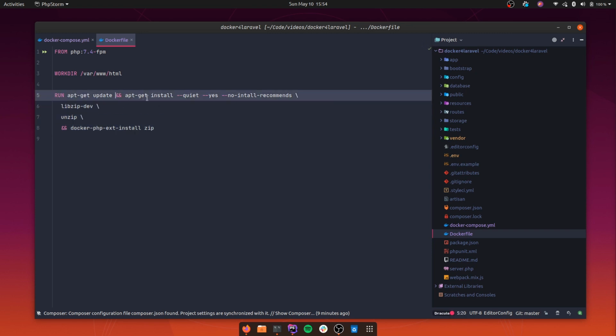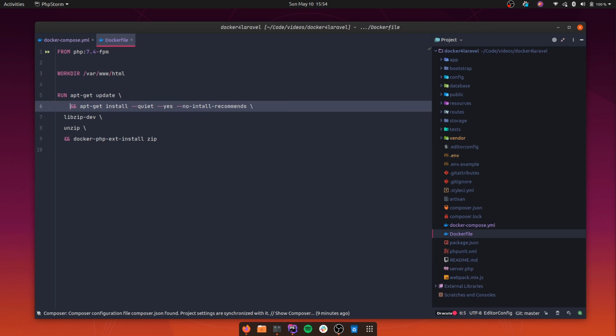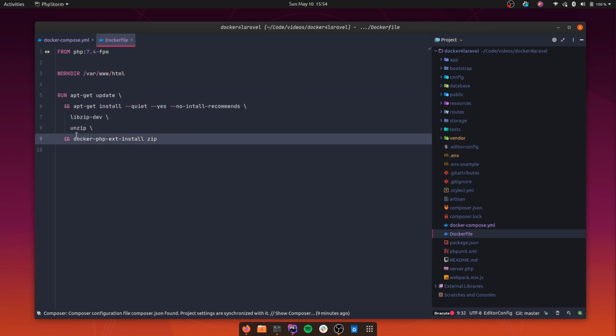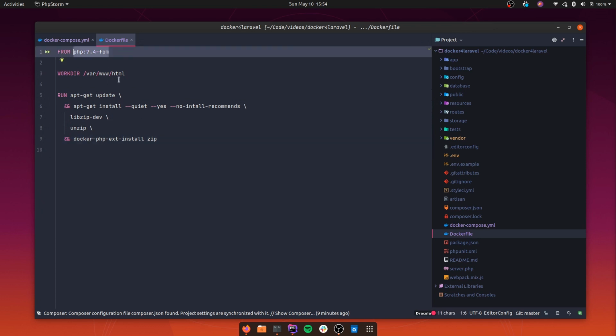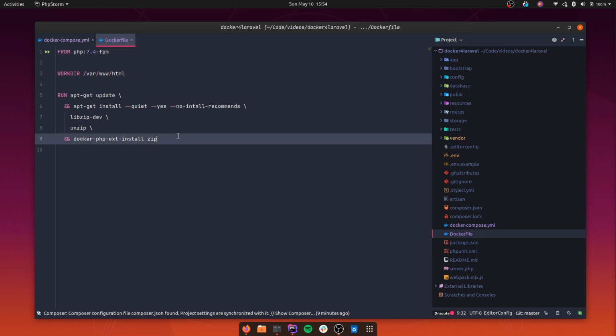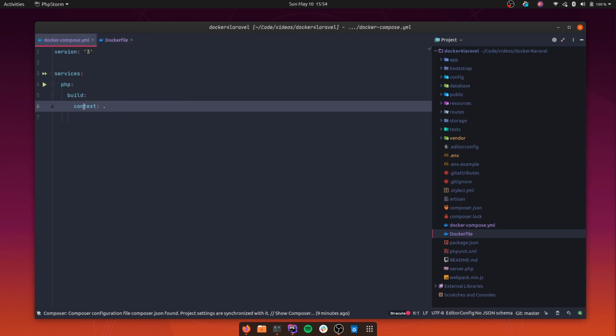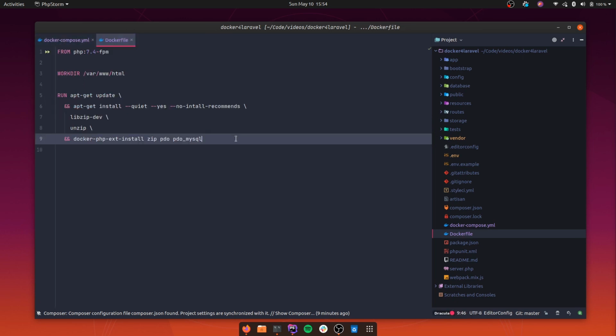I'm going to actually change this formatting here because it's a bit weird. So this is actually what we need for Composer, but the PHP image doesn't come with any database drivers installed, so we have to install them. And to do that, we are going to specify here that we need PDO and PDO MySQL installed as well. As we are going to use Redis for our image, we also need the Redis extension.